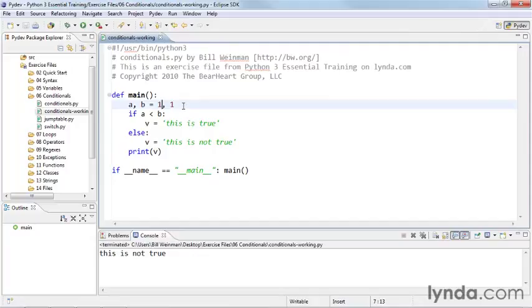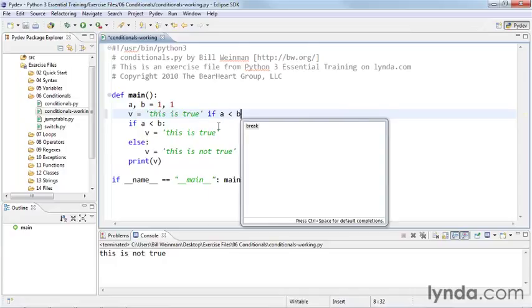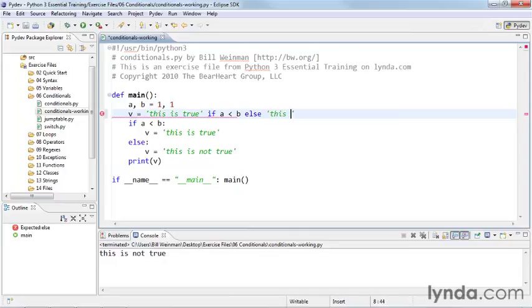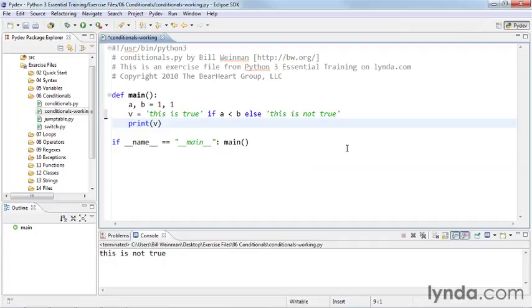So in Python, there's a much, much easier way to do this. You can simply say V equals "this is true" if A is less than B, else "this is not true". And so that takes all of this and it basically puts it in an expression. So delete that, and I save and run, and we get exactly the same results. Make that a 0, and it'll say this is true, and this is true. So all we've done here is we've taken that whole if-else structure and we've put it in an expression.